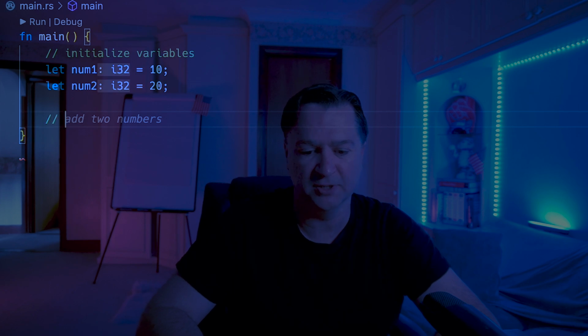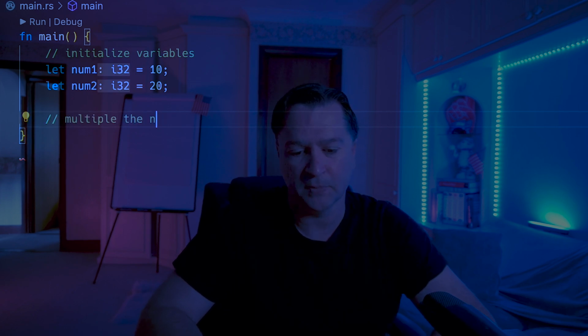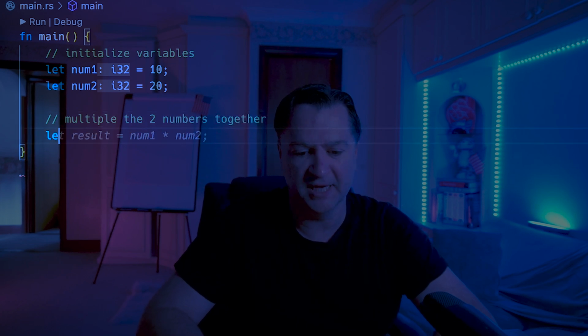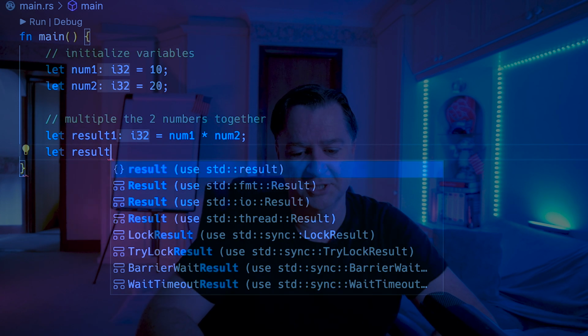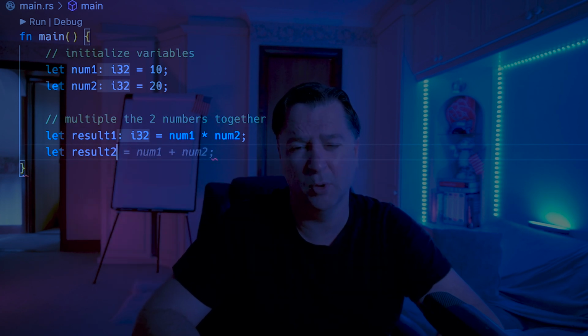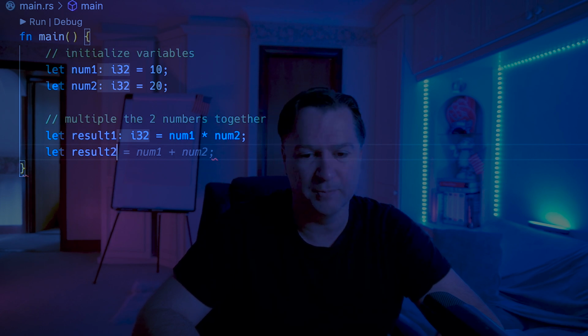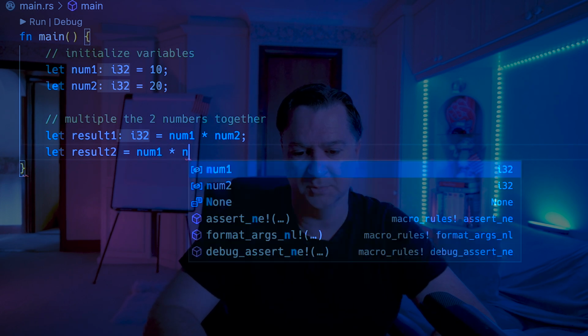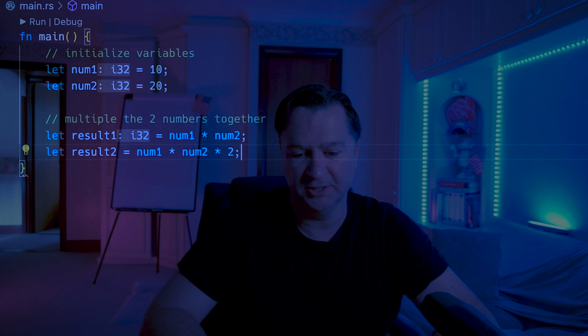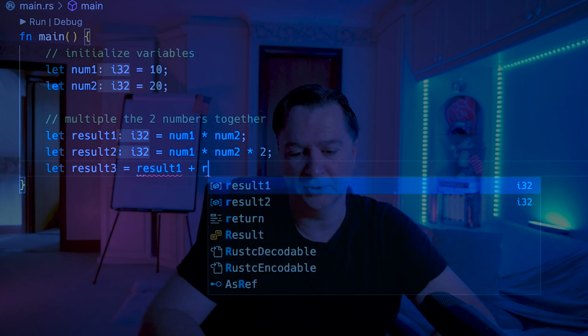Then what I'm going to do is multiply the two numbers together. So we will set result1 equals num1 multiplied by num2. Then I'm going to do another calculation. This time I am going to take num1 multiplied by num2, and then multiply that by 2 again. So I'll put num1 times num2 multiplied by 2. And then the last thing I'm going to do is result3, and that is going to be equal to result1 plus result2.